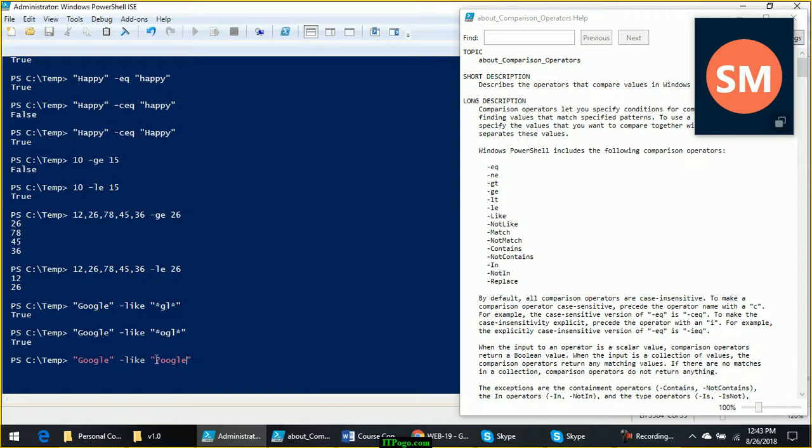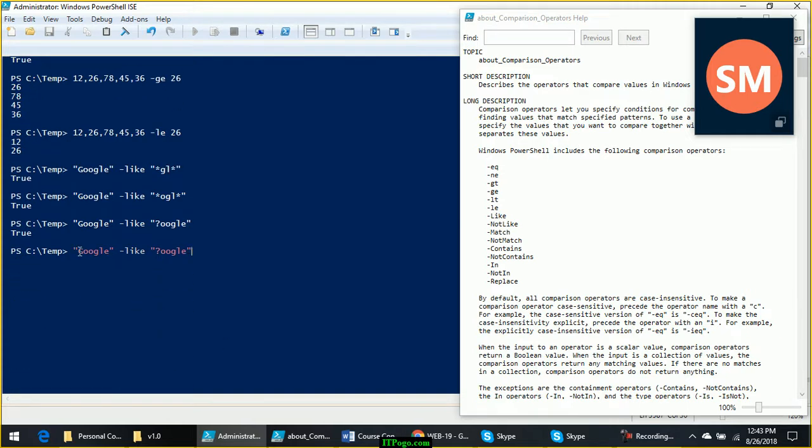This question mark can be any single character. This is true. And instead of Google, if you put any other character there, like Toogle, anything, that will still work. But this represents one single character that can be anything.